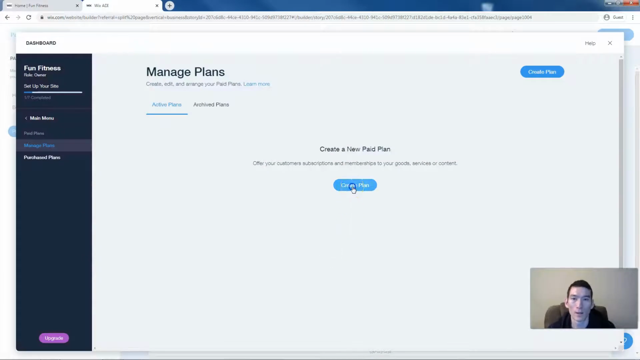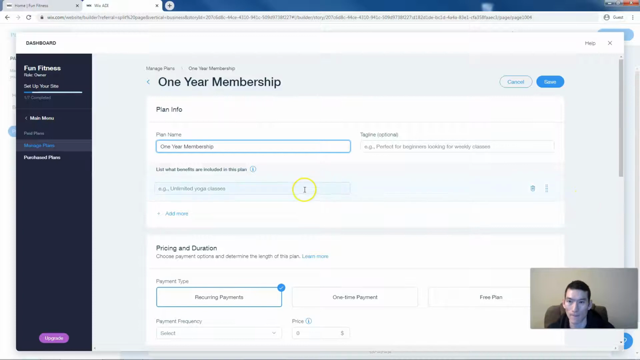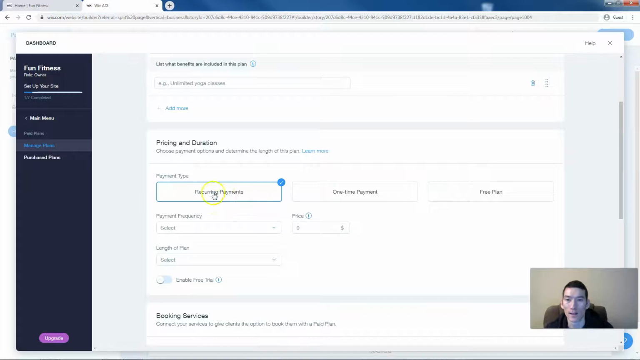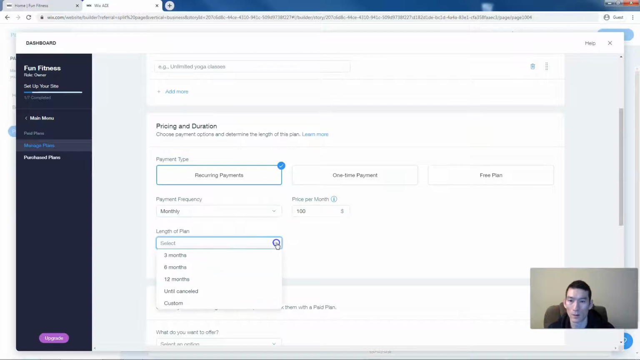Here you can add a plan, so click create plan, and then you give it a name like 1-year membership, and then you can list the benefits. You can select if it's a recurring payment or a one-time payment. I'll select recurring payment, yearly. Actually, I'll make this monthly, 400. The length is for 12 months.